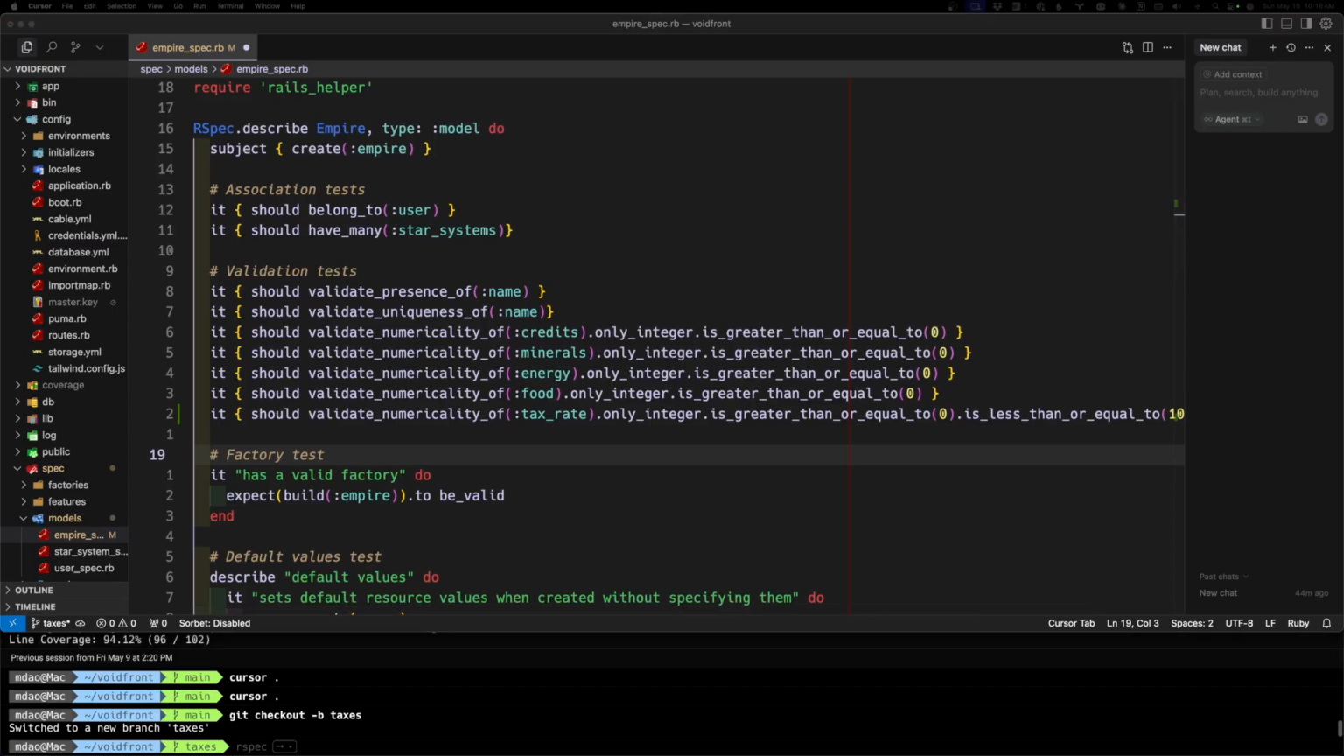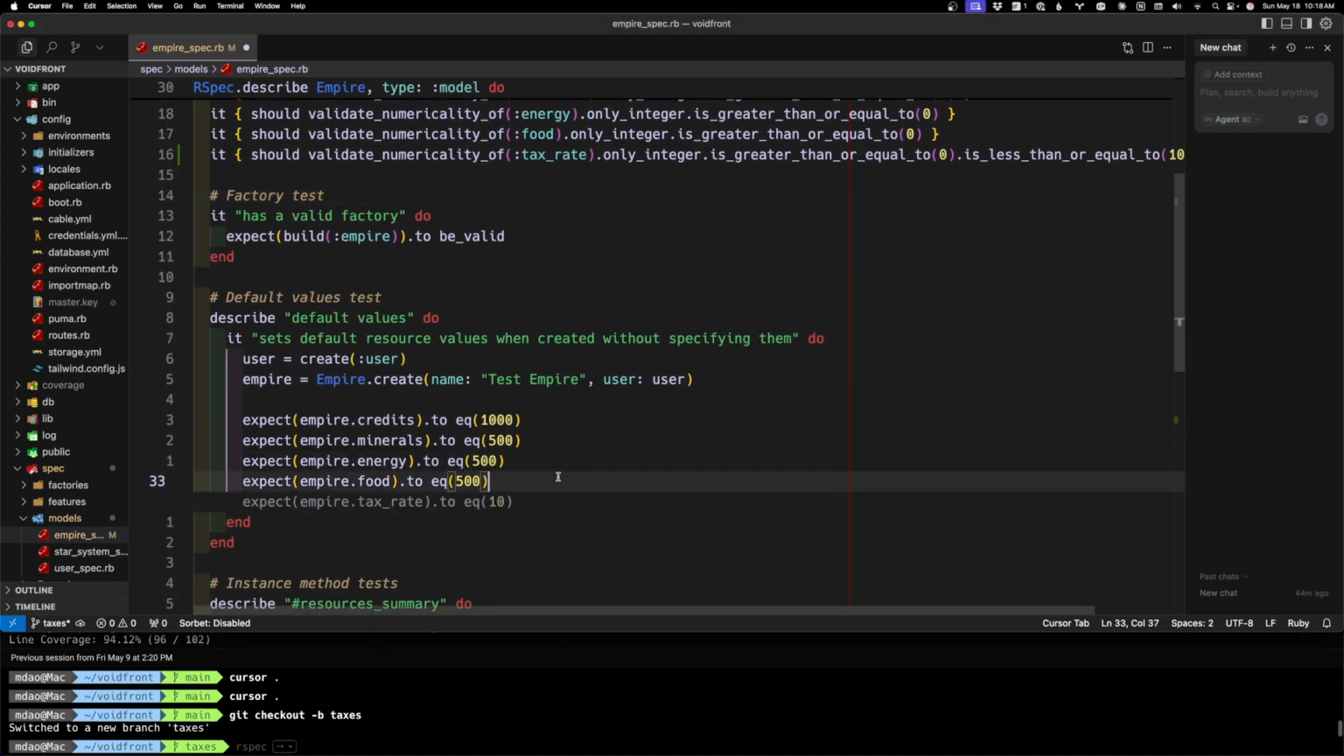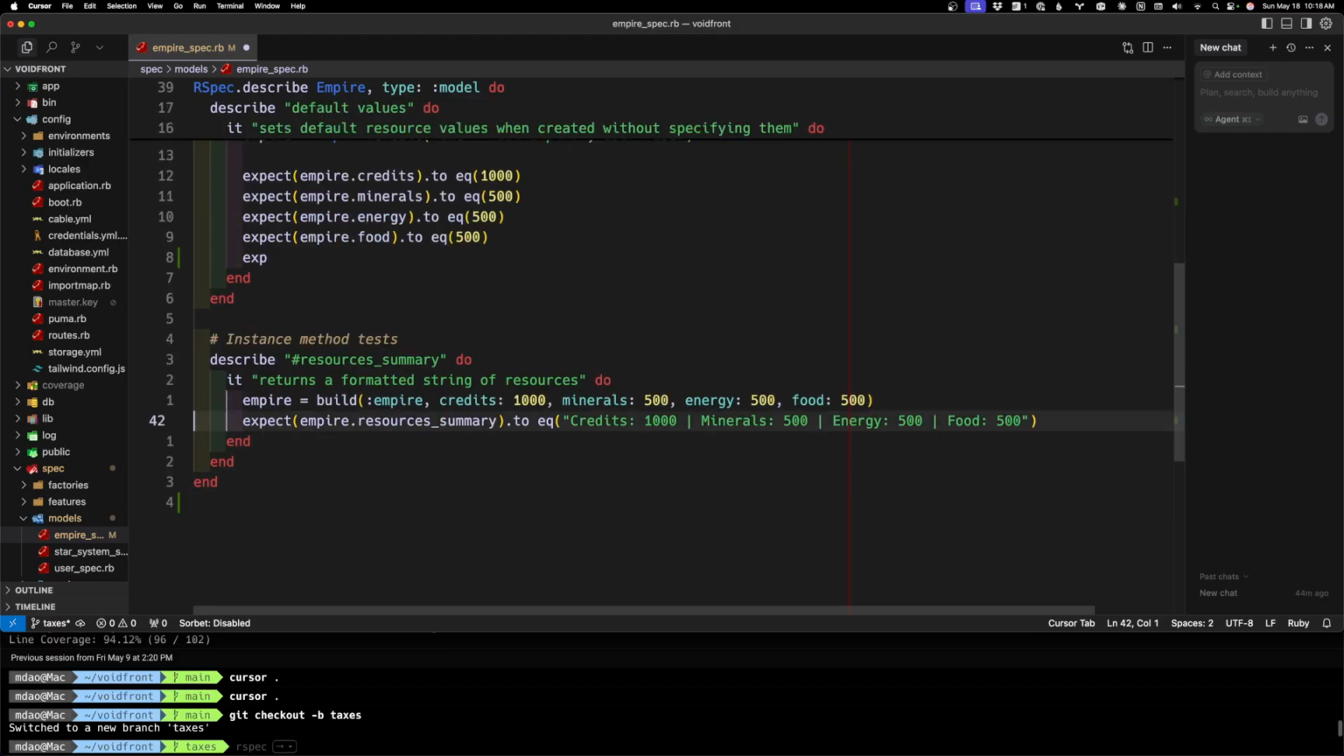So we're saying that it's got to be between 0 and 100 because you can't have a tax rate greater than 100. Well, I guess you could have a negative tax rate and pump money into the economy, but that is beyond the scope of what we're doing here. All right, since we're having a default resource value, expect Empire tax rate to equal 20. I said the default would be 20%.